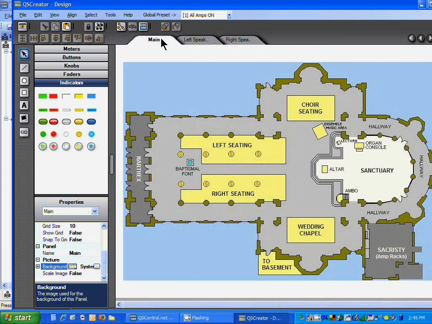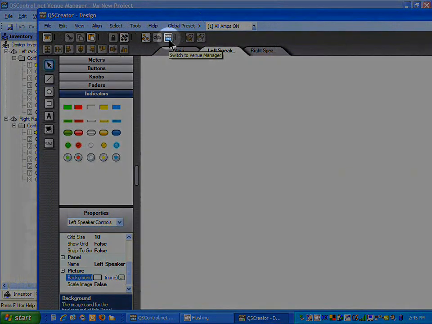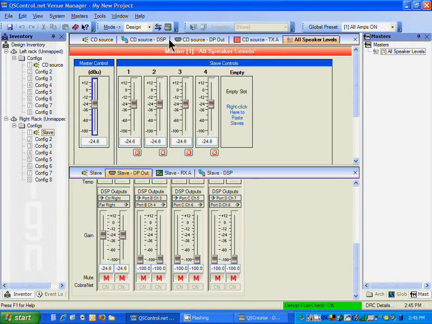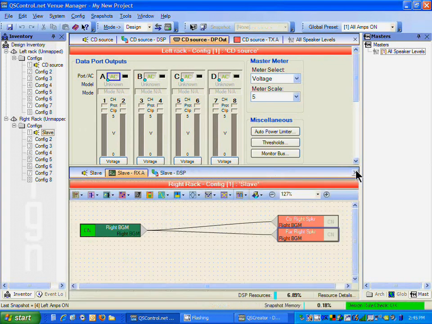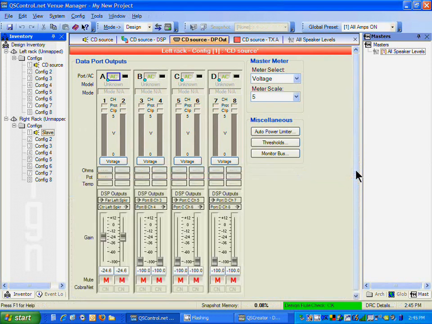Now, on the left speaker control screen, rather than put a photo there, I'm just going to paste objects from Venue Manager. So I'm just going to click on this button to switch back to Venue Manager, or I could just move the window out of the way if I wanted to. And let's go to the left channels, shall we? And the ones I'm interested in, I'm going to close out this bottom objects down here. I don't need to see this for right now. I want to be able to see my whole screen.